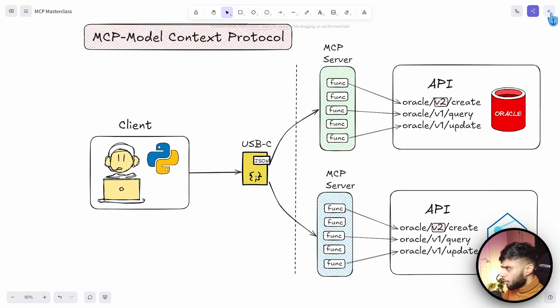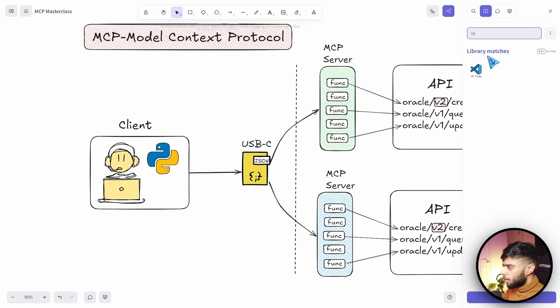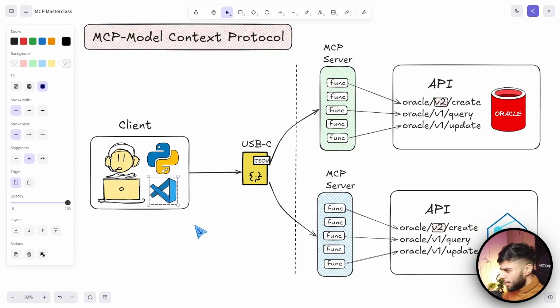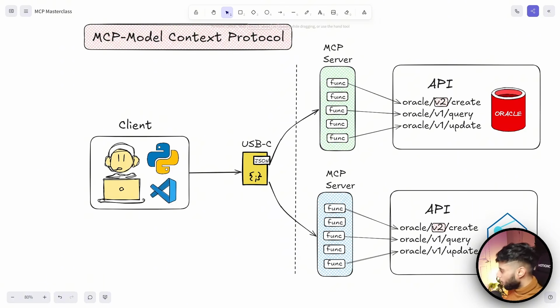Let's say you are using Claude, or let's say you are using VS Code, because nowadays VS Code is also a kind of agentic IDE. VS Code is also your client. Oh, sorry, host. Yes, it is also your host. Host is literally your environment.